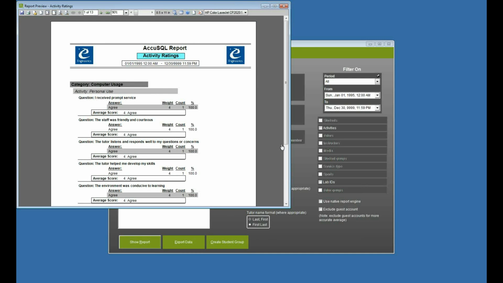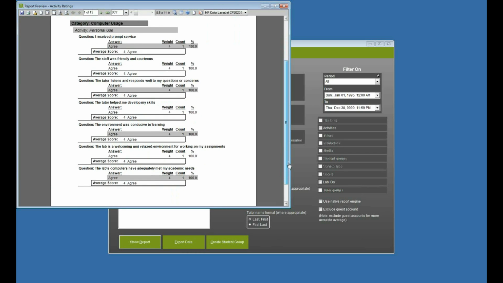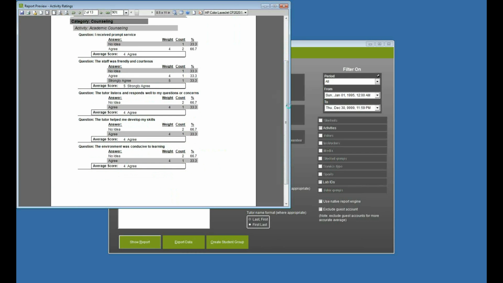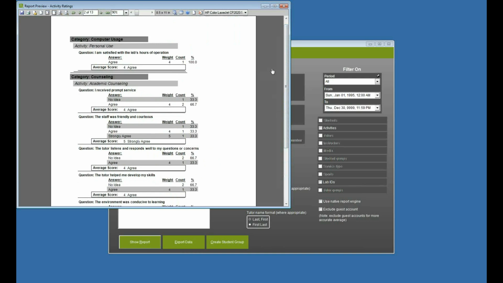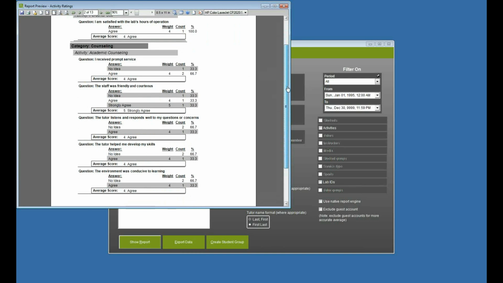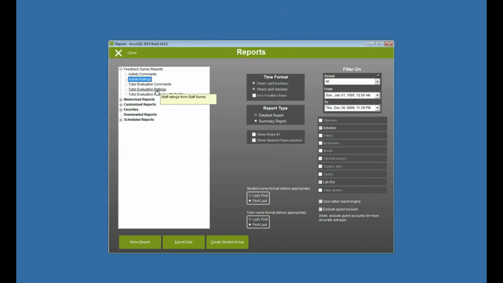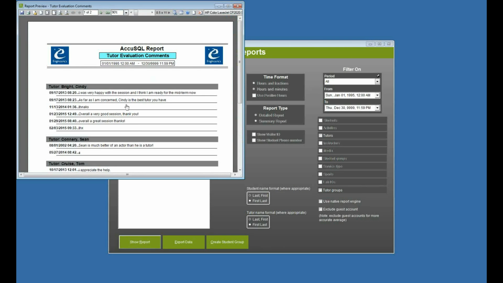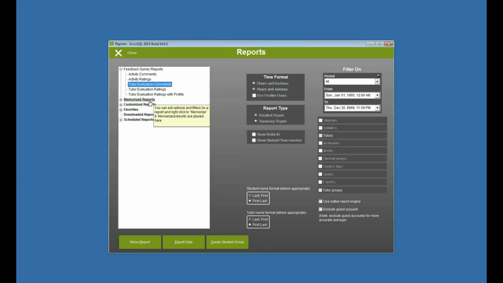Now, what I forgot to mention is you can put a weight on these answers as well. So, for example, strongly agree could be a 5, disagree could be a 1, but we're getting an average weight for each of the survey questions. Now, I don't have a lot here, but I can say, if the average is a 3, well, I know it's in between 5 and 1. Okay. Tutor evaluation comments, same kind of thing. So that's the tutor survey and the comments that were given for each of the various tutors. And ratings again.